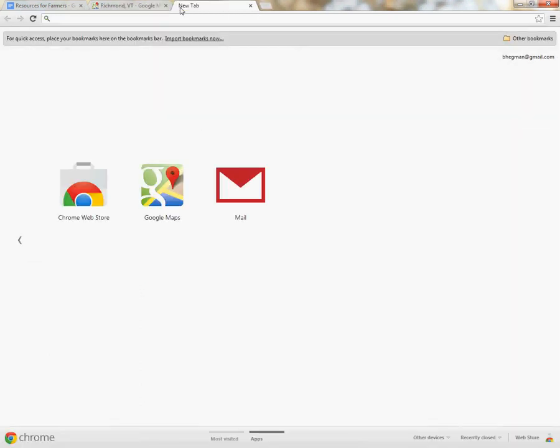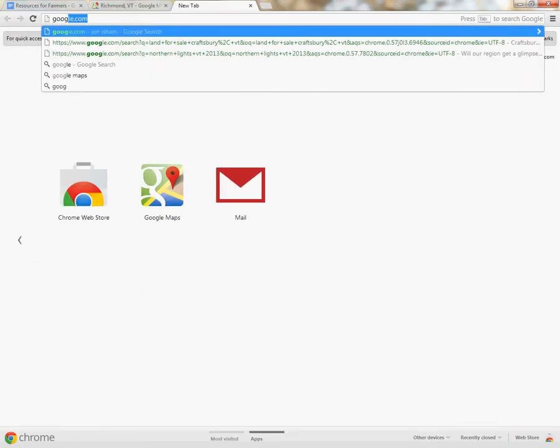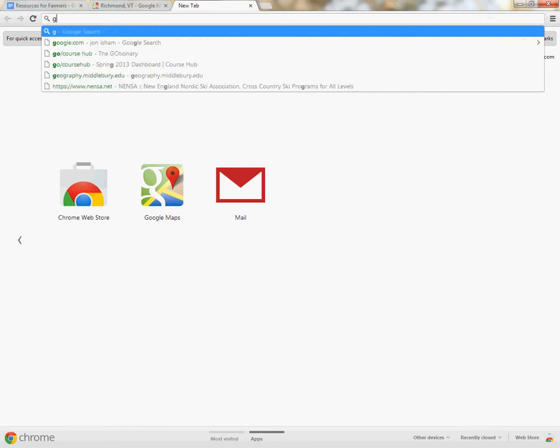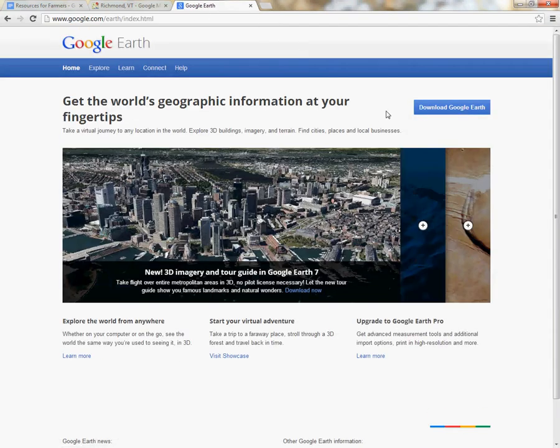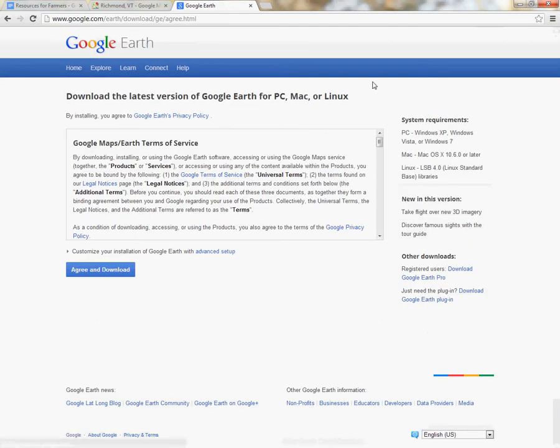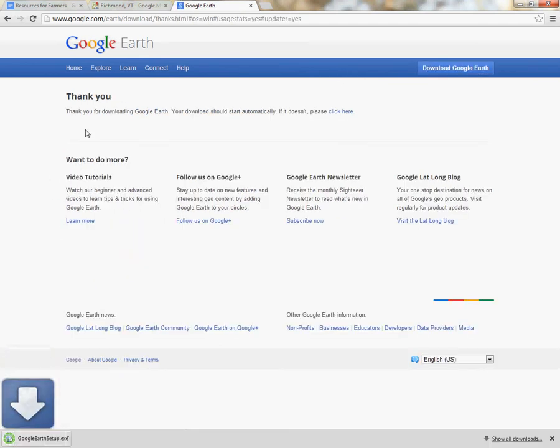And Google Earth, we can find. If you don't have it, you just go to earth.google.com, and here you can click download Google Earth, and there's also a link to that on the resources for farmers. To do this, you just agree and download, and then follow the steps to downloading. But since there's already Google Earth on this computer, I'll just find it and bring it up for you.